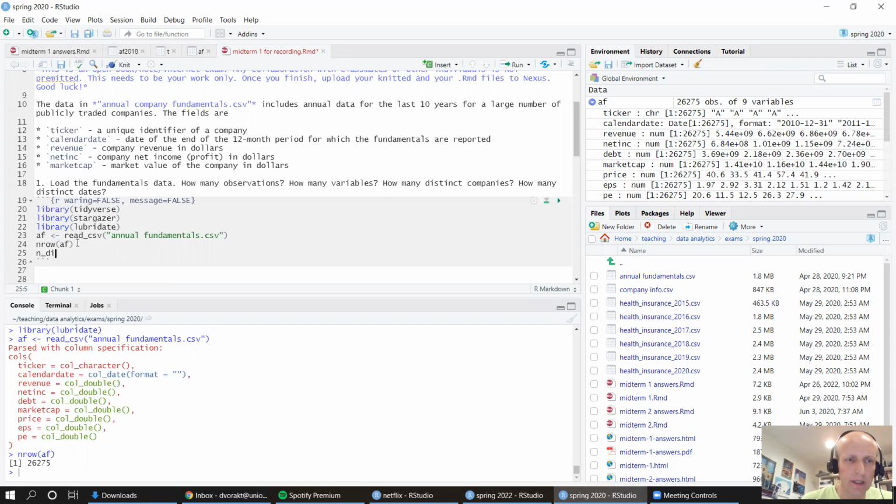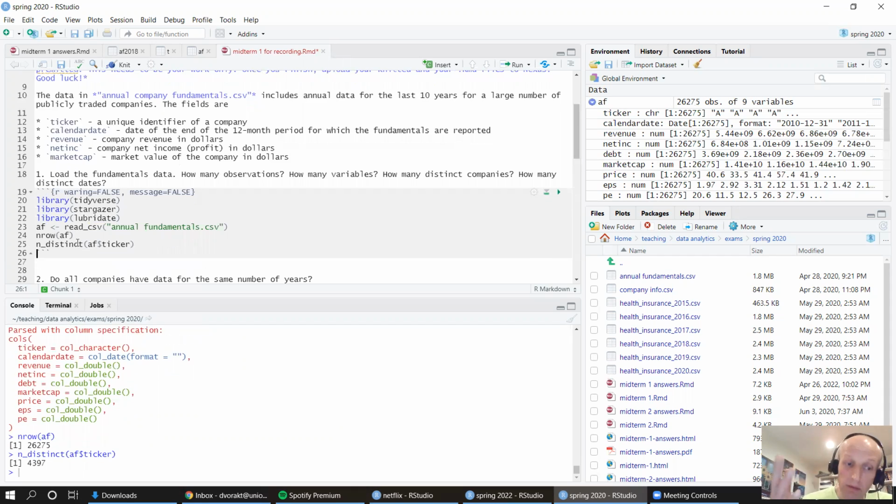So we can do n distinct of AF ticker. Ticker is an identifier of a company. We got about 4,397 companies. So it's really most of the stock market.